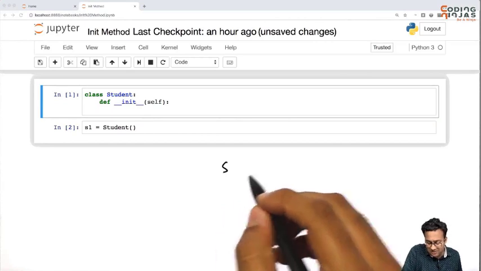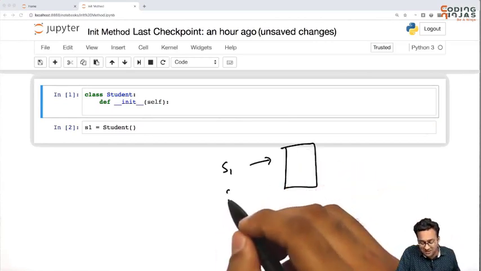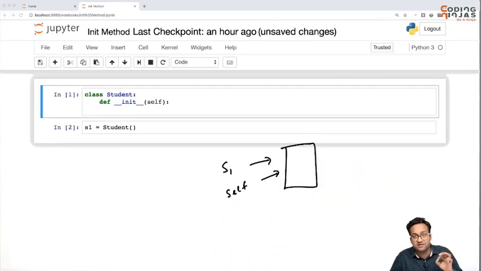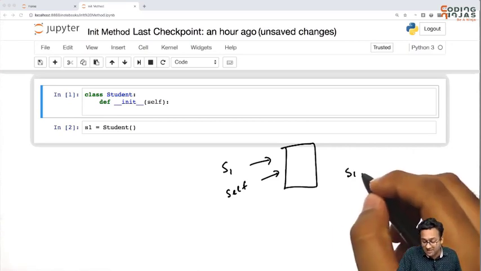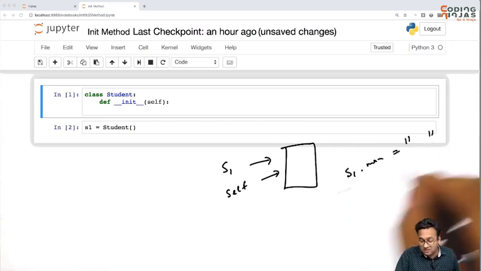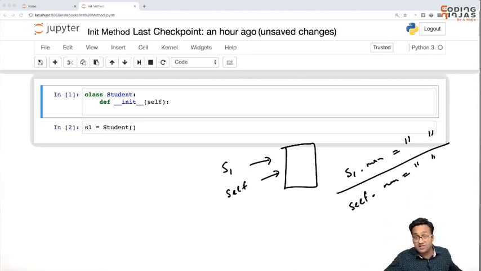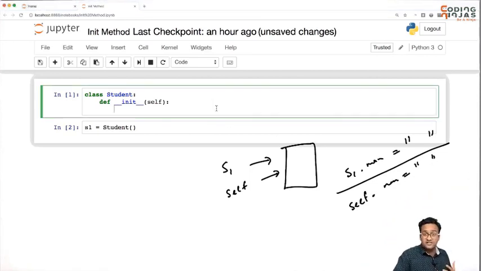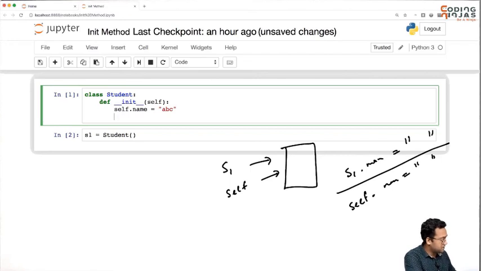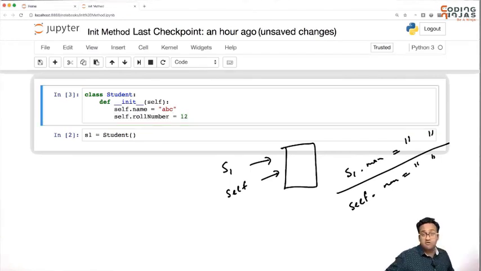You have this S1 which has the address of this object. Similarly, self also has the address of exactly the same object. So the way I was able to say S1.name is equal to something, similarly I can say self.name is equal to something, and it'll do the same thing, right? So S1 and self both are references to the same object. So I'll say self.name is equal to, let's say ABC. For now I'm just giving the name ABC, and let's say we add another thing, the roll number. Right now I'm giving the roll number to be 12.